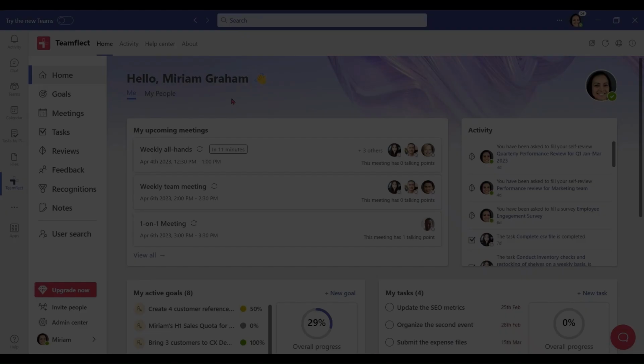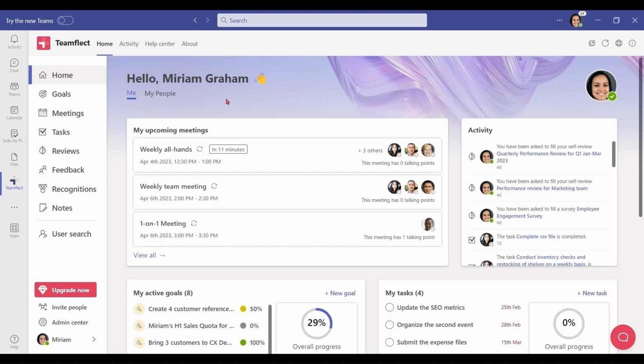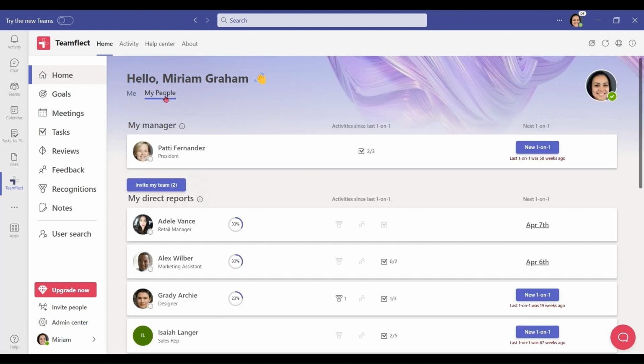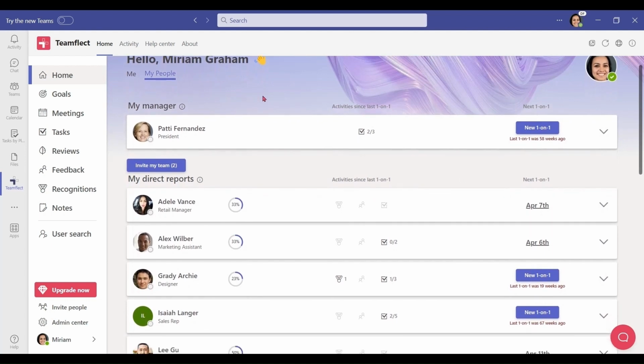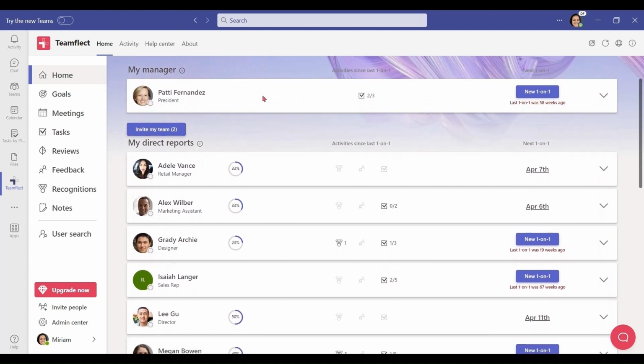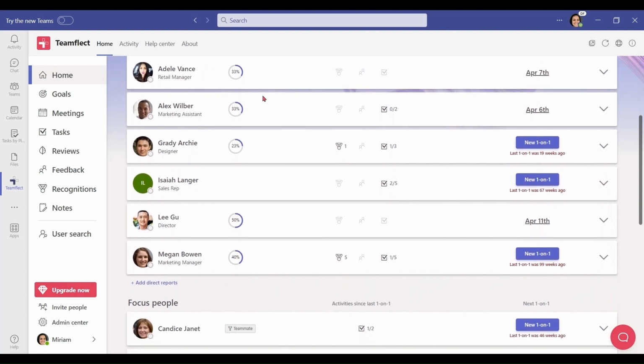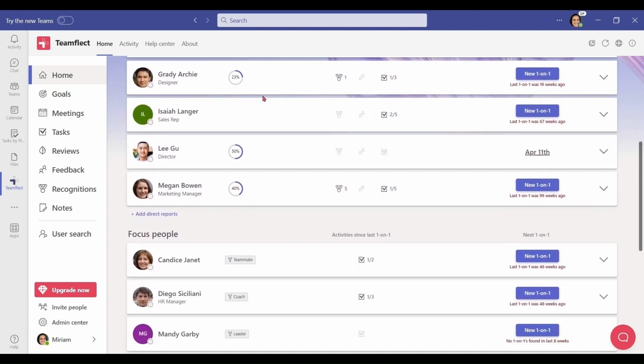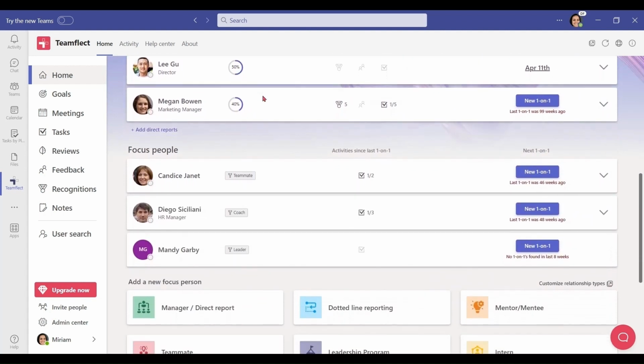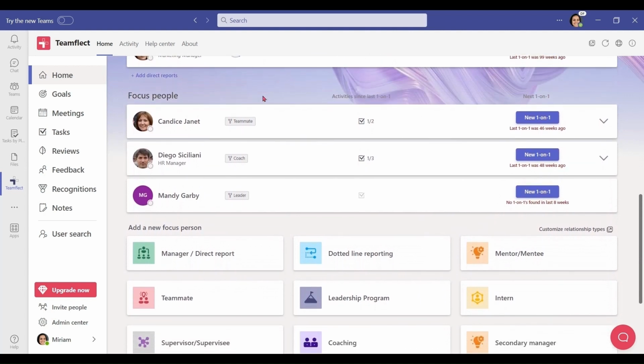Today we're talking about how your organizational chart works inside Teamflect. Your org chart is crucial to Teamflect because Teamflect depends heavily on your org chart data for many of its features to function. Normally, your IT department uploads your organizational chart into Microsoft Azure AD, and Teamflect draws this data about who's manager, who are the direct reports, and other personal information, and syncs them directly into Teamflect.